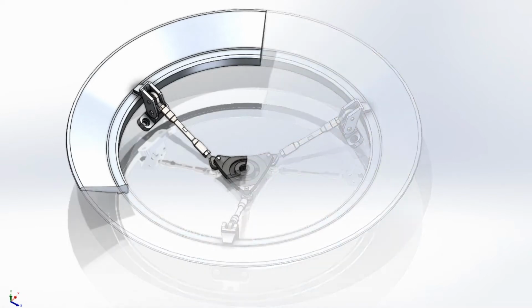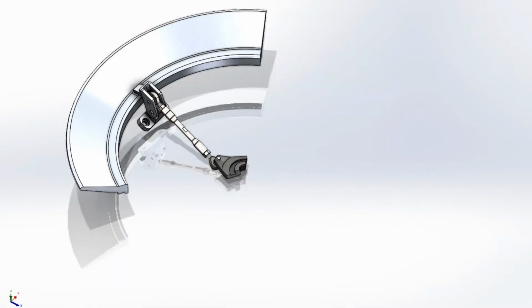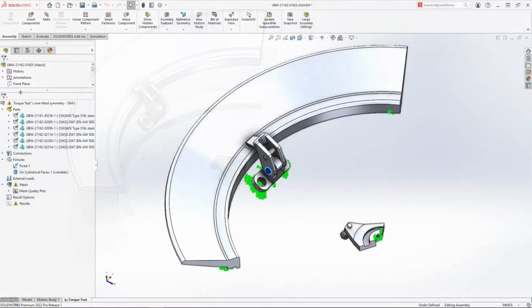Taking advantage of cyclic symmetry by cutting the model down to a third will save setup and solve time. The model can be further simplified by removing this tie rod and replacing it with a new type of virtual connector, the Linkage Rod.